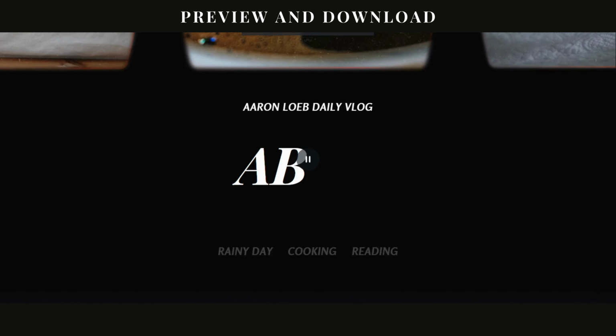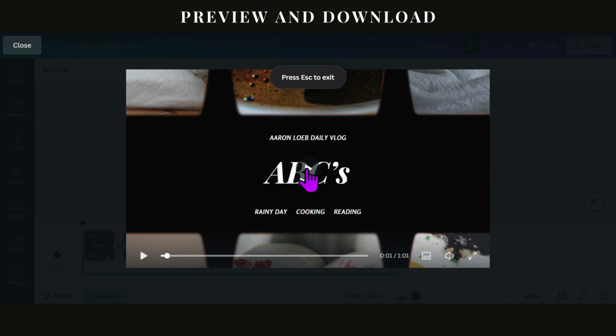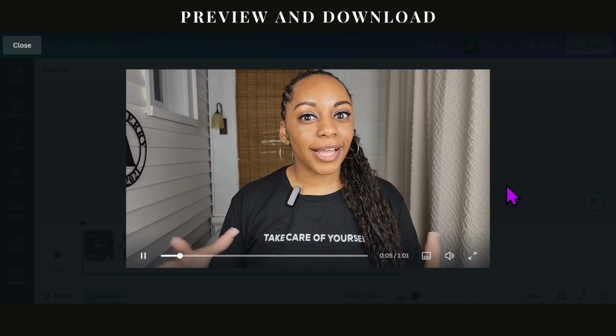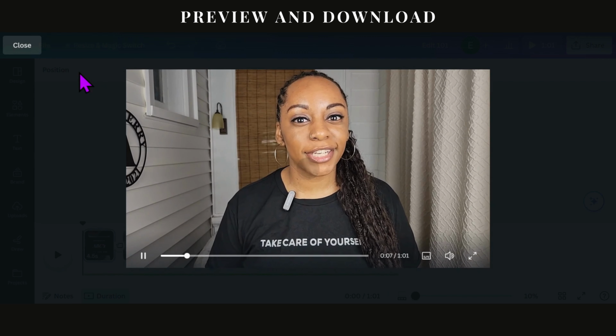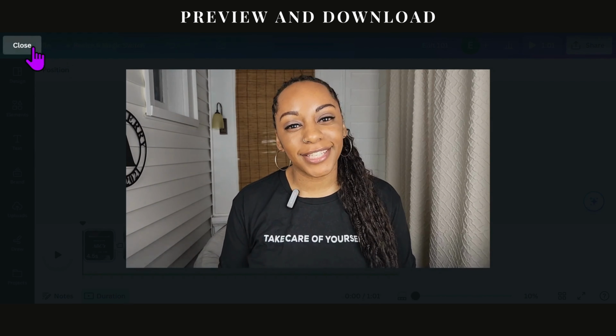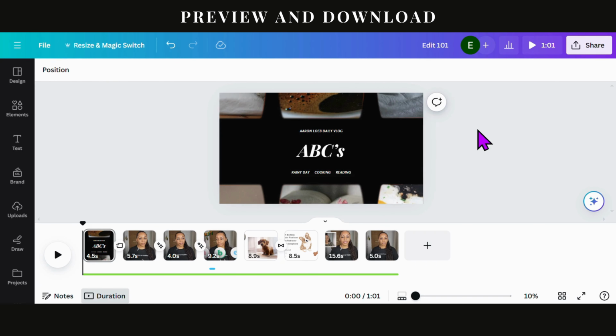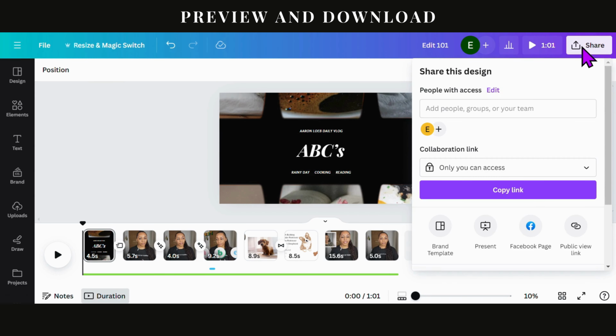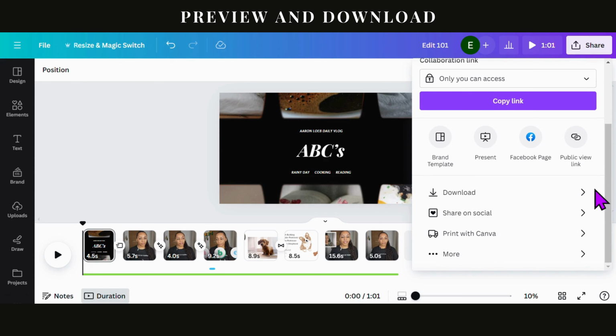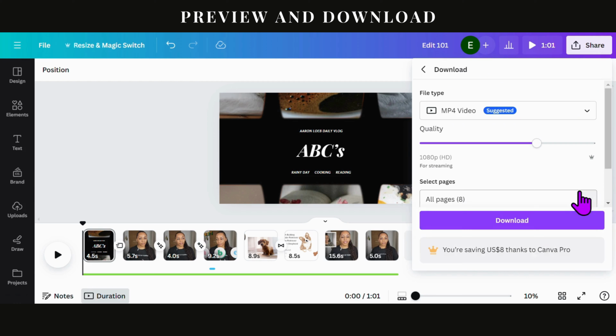So in the bottom right corner of your Canva screen, there are two arrows that are pointing outwards. You can use those to do a full screen preview of your footage. And now we're going to download. So you're going to press the share button, select download, and I always move it up to the highest quality.